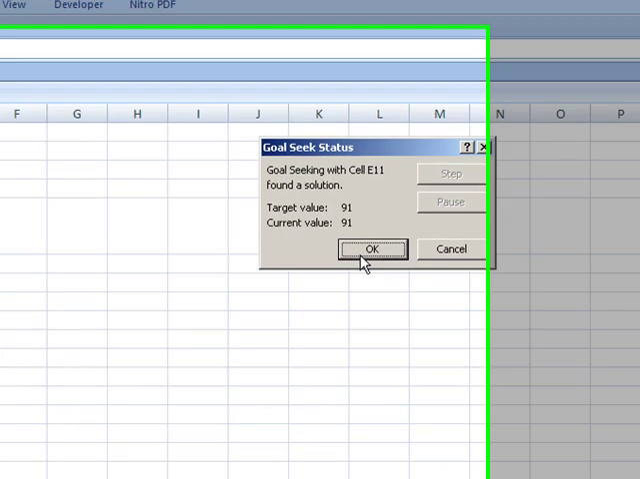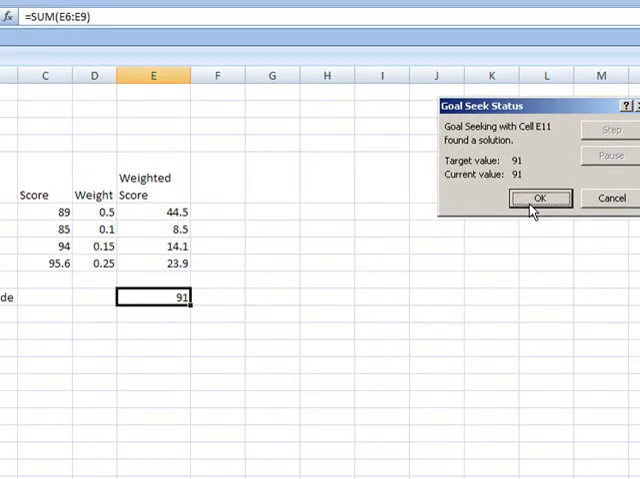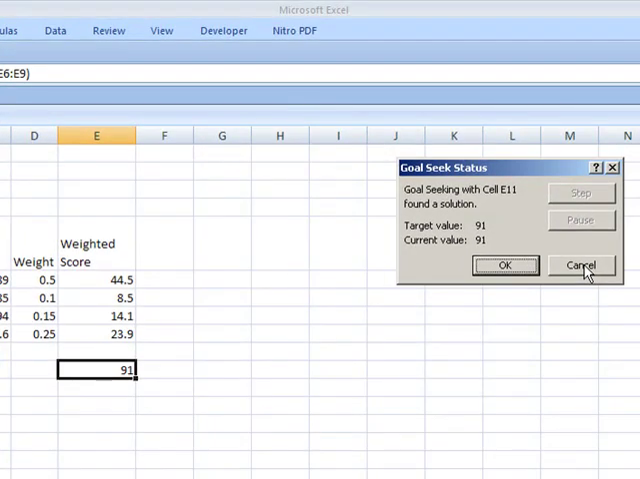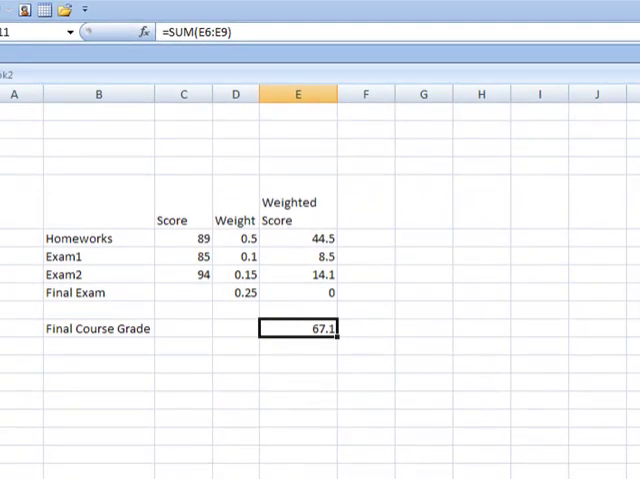and in a matter of seconds we now see in order to get an A in the course we need a 95.6. If we cancel and we say, well, that's too high for us, maybe we need only a B or B plus, we can go through goal seek again, this time by changing it to a different value and see what score we would need in that case.